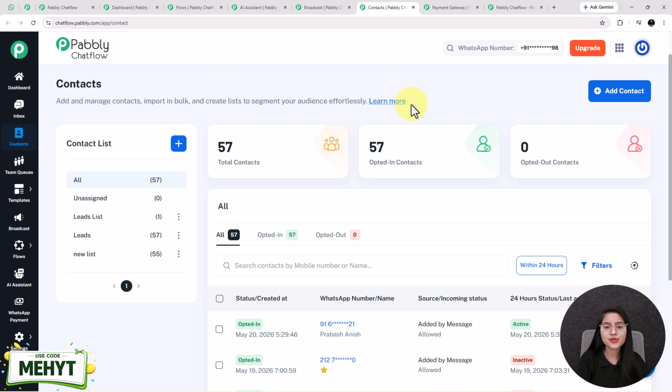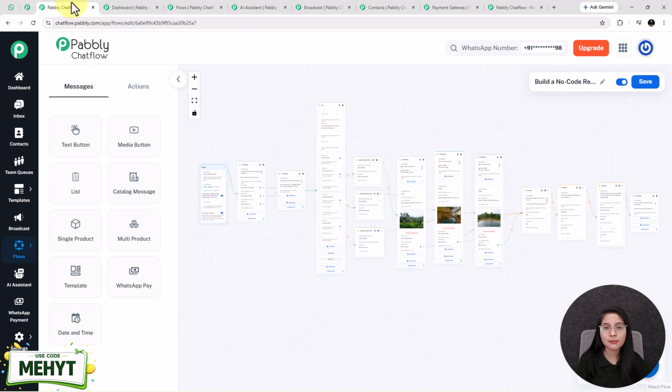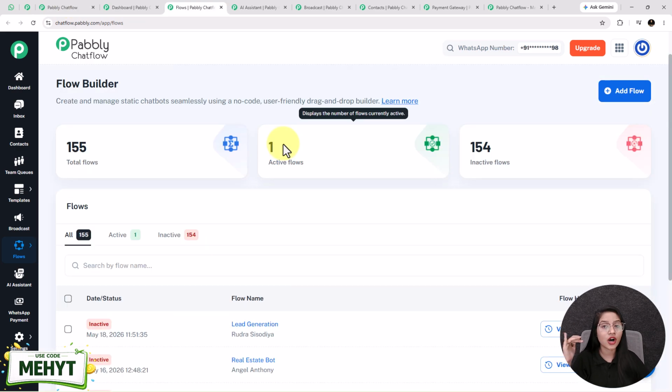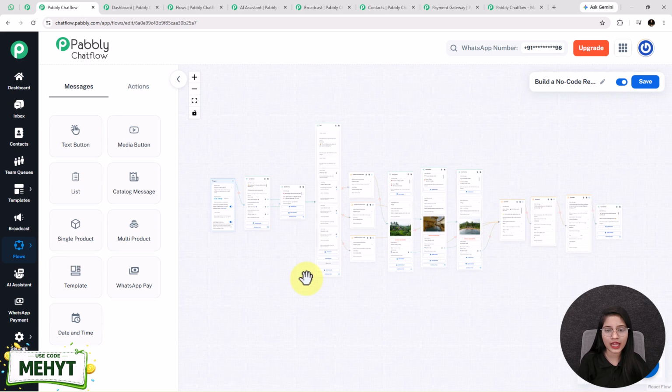Now comes the next exciting feature of Pabbly Chatflow, that is Flow Builder. This is where you can create a powerful WhatsApp chatbot by a simple drag and drop process. And honestly, this is one of the easiest chatbot builders that I have ever used. Just drag and drop the buttons, add content inside them, and connect blocks to create your chatbot flow. So this is how the chatbot flows will look in real time.